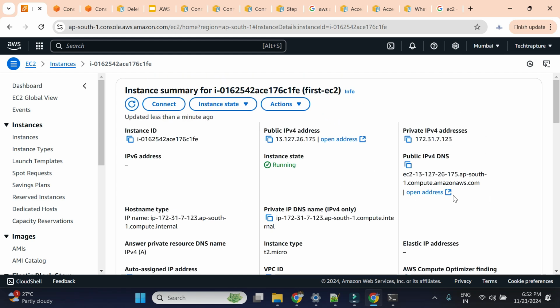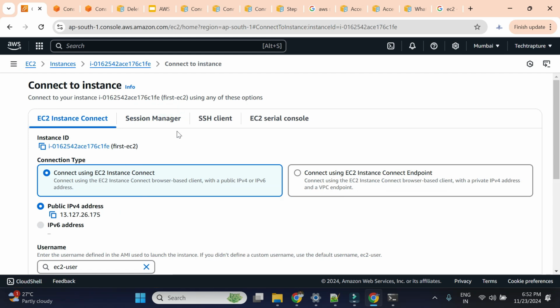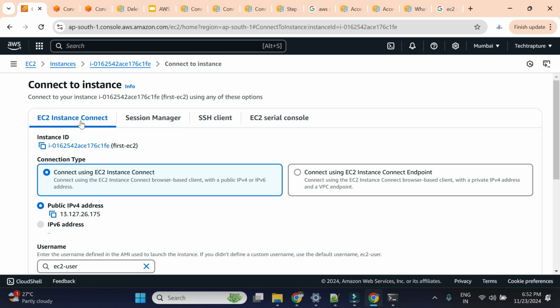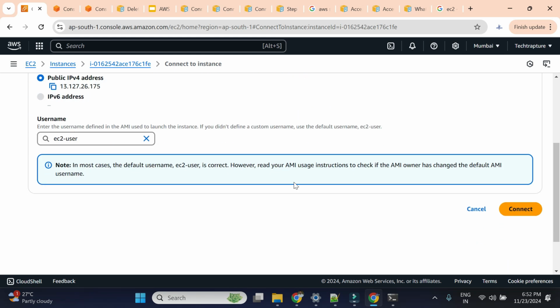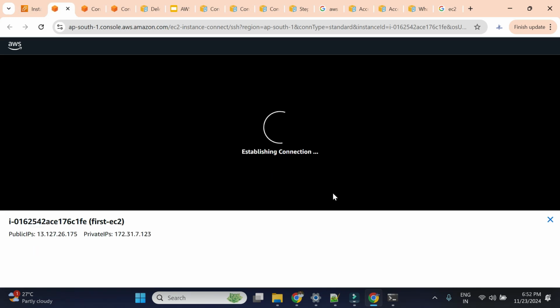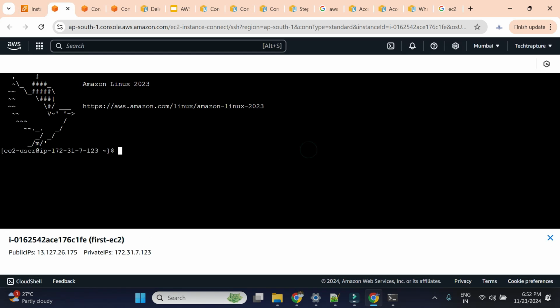Now I want to SSH into this EC2 instance. If I go to connect, I will have multiple options here. I'll talk about all these options in my next video, which option to use when, but this is the easiest one, EC2 Instance Connect. I'll simply go to EC2 Instance Connect, with the username the same one which we saw while creating, the default one, and I'll simply click on connect. Okay, now we are within our EC2 instance. So that's how we created our EC2 instance.